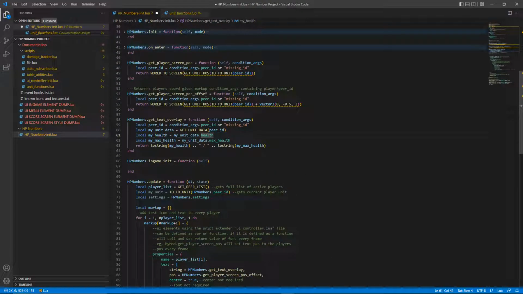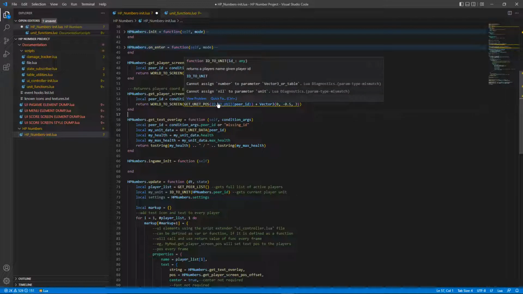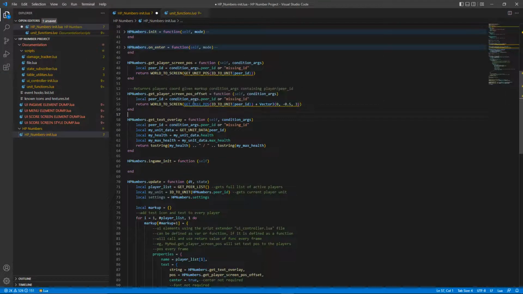And just to kind of go over what it does here, you can see from the player ID it gets its unit, gets that unit's position. At that position, add in a vector 3. So it's going to add an offset of -0.5, so it'll move a little bit further that way. And then in the game world, up 3. And then convert that position to screen coordinates.